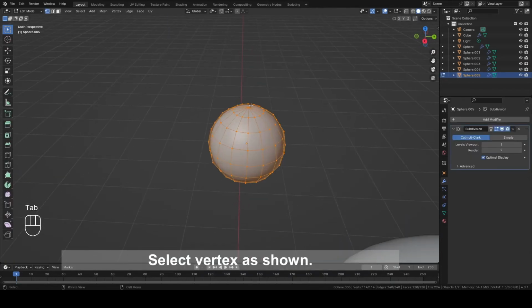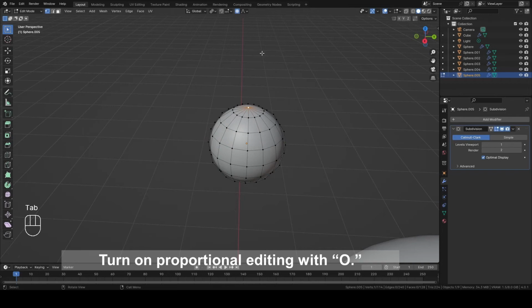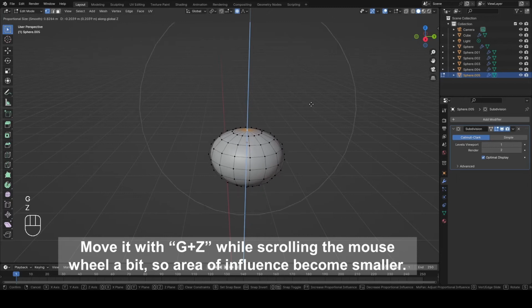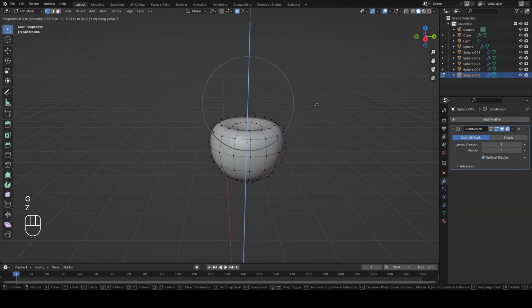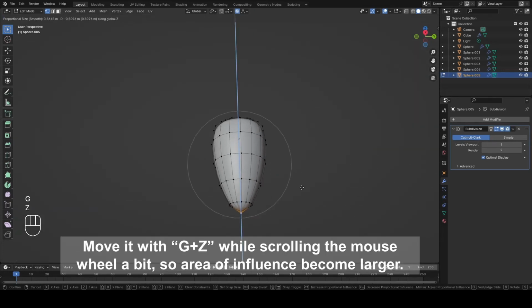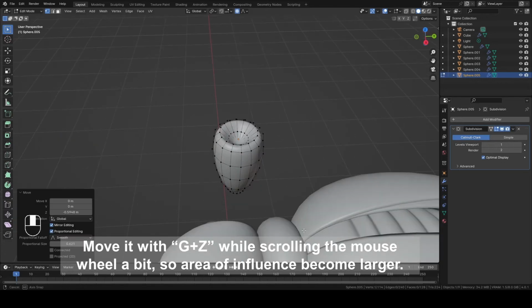Switch to edit mode, select vertex as shown. Turn on proportional editing with O. Change transform pivot point from individual origins to median point. Move it with G+Z while scrolling the mouse wheel a bit so the area of influence becomes smaller. Select bottom vertex. Move it with G+Z while scrolling the mouse wheel a bit so the area of influence becomes larger.